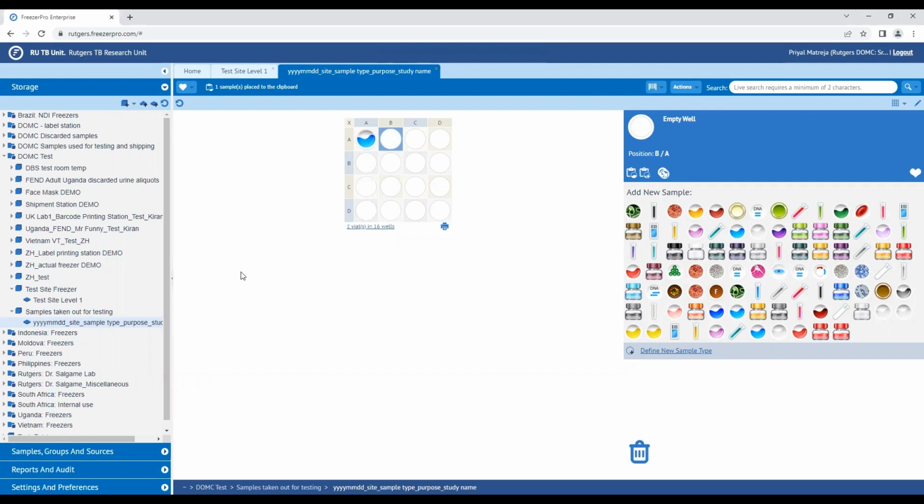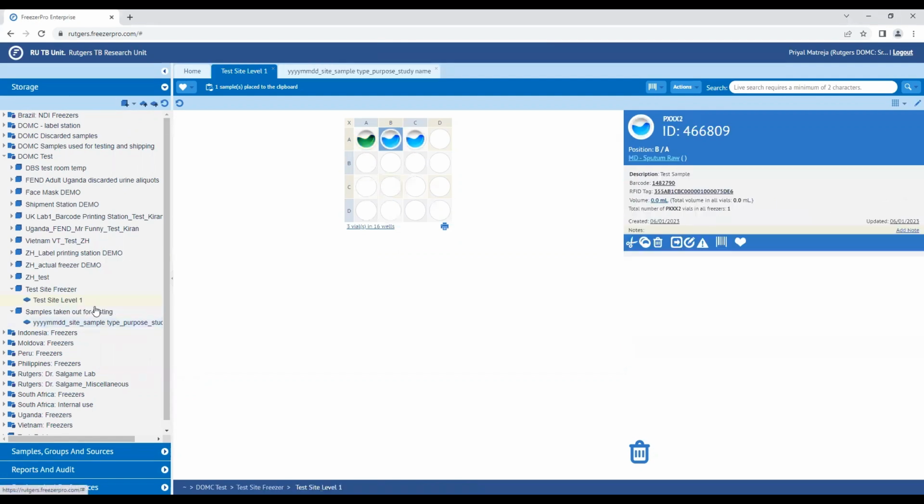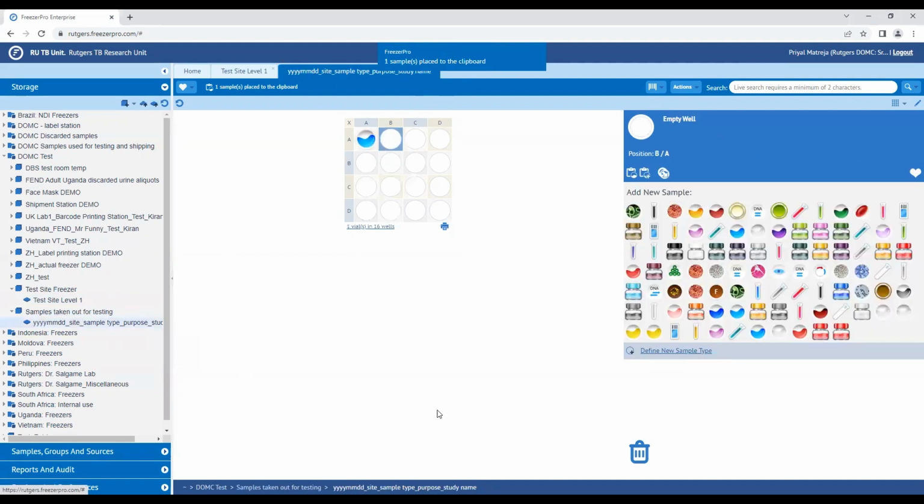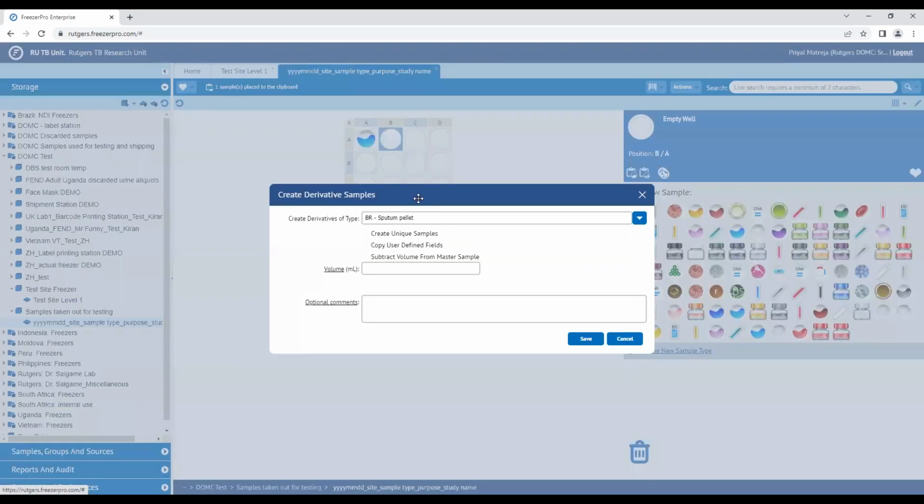There can be a special case when you're using a portion of the sample and not using all of the sample. In that case, suppose this is the sample of which you're using a portion. You will be copying the sample, going to the temporary freezer that you've created, selecting and right-clicking the empty well location, creating derivative, selecting these two options, that is copy user-defined field, and subtract volume from the master sample.